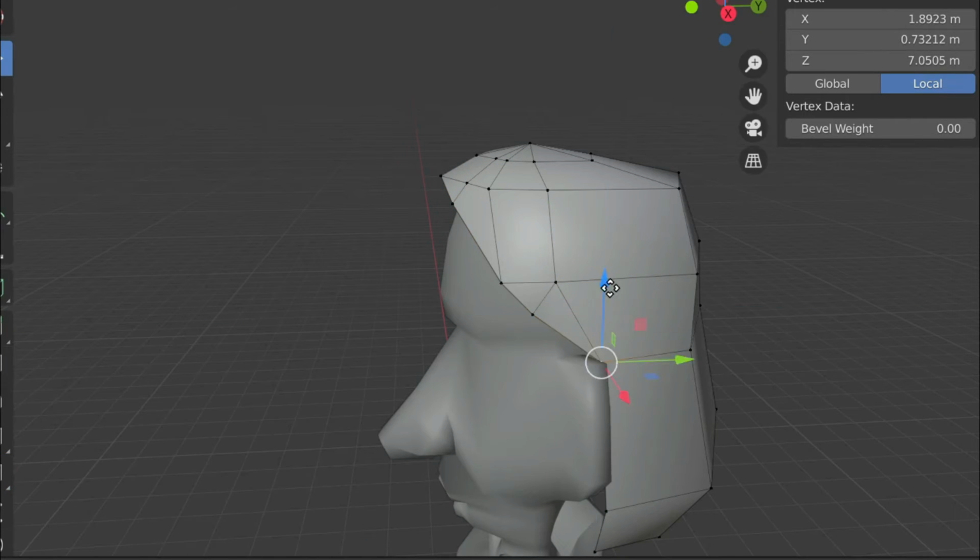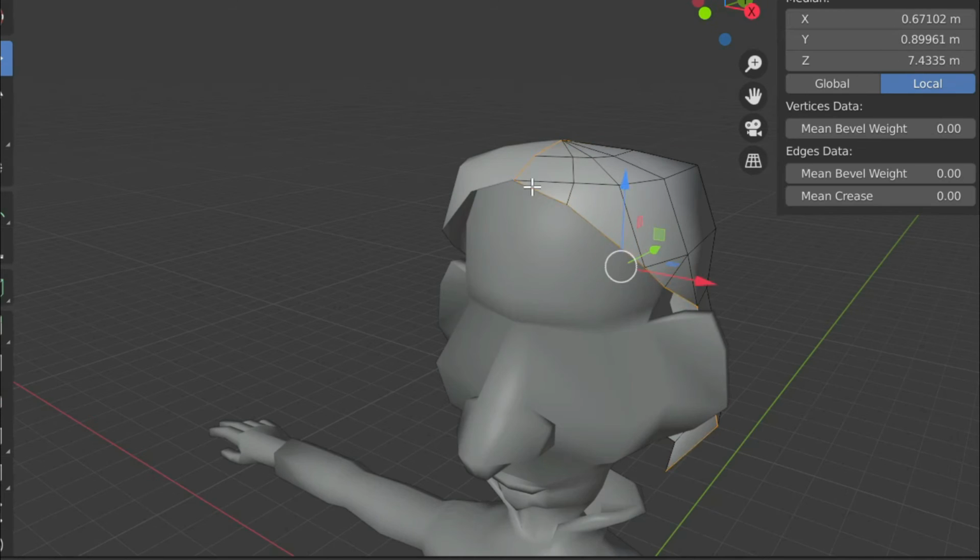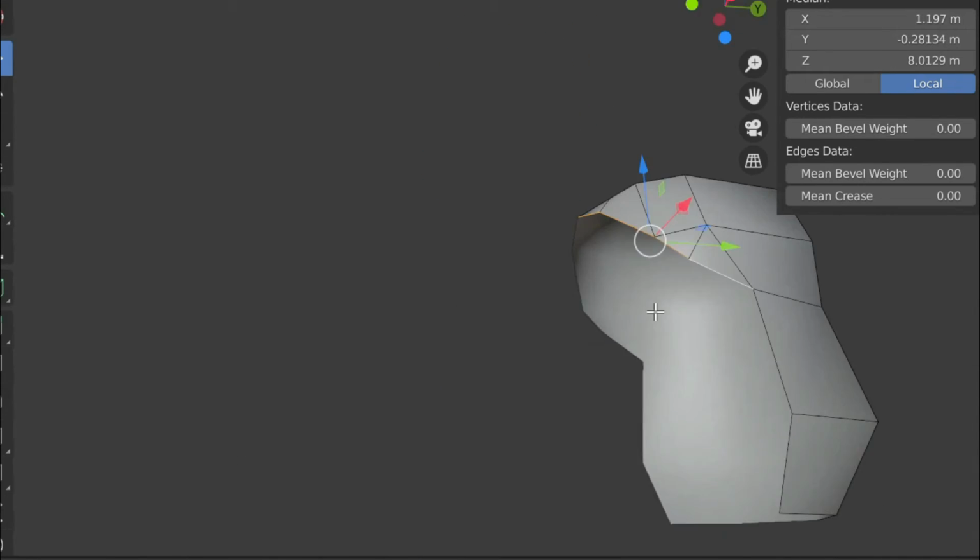That's about the right shape for the hair, but we also need to give it thickness and model the inside as well.